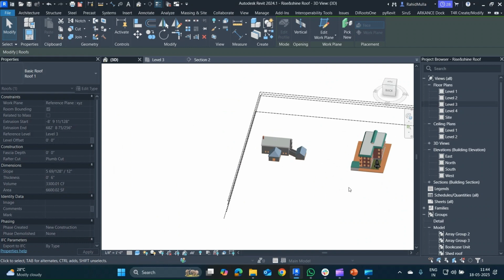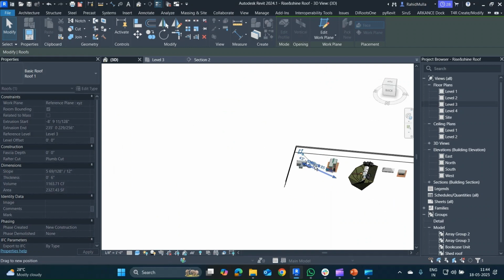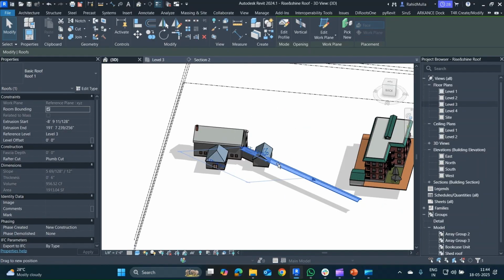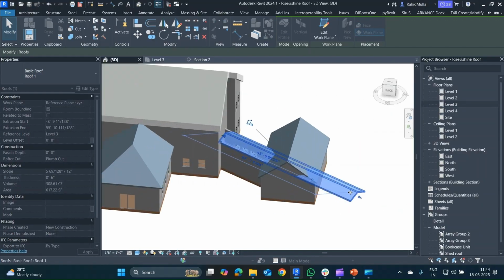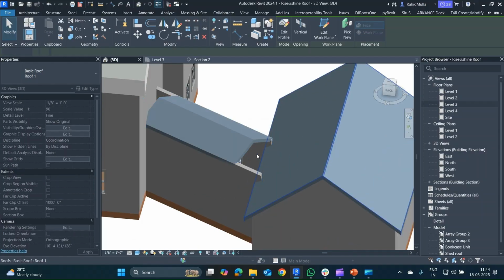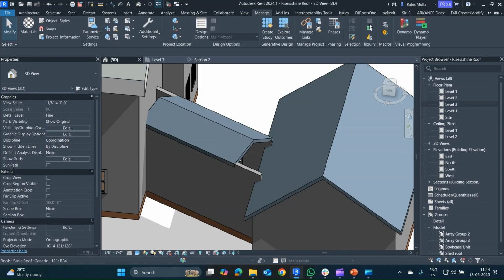Okay, let us go in 3D view and see how far it has gone. Okay, how far it has gone. Now I want this to be here. I will just drag this. Okay, I will drag this over there, and again, you know the drill.